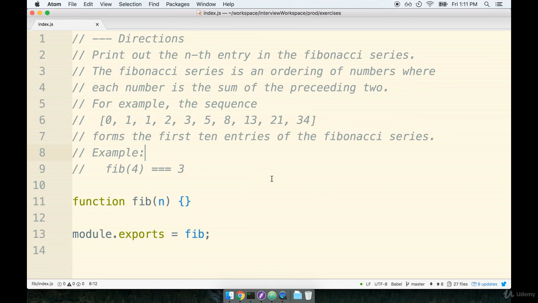So the goal of this function is to print out the nth entry, where n is an argument to the function, of the Fibonacci series. The Fibonacci series is this ordered list of numbers that you see right here. The Fibonacci series can be characterized by taking two numbers, adding them together to produce the next entry.